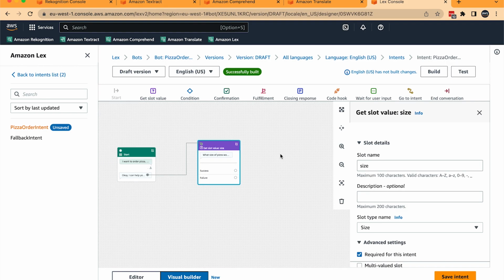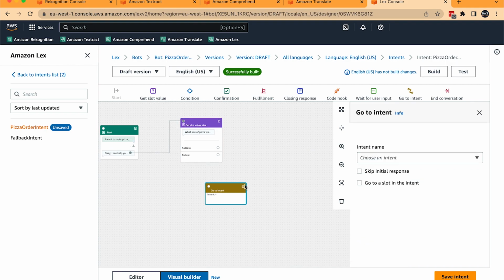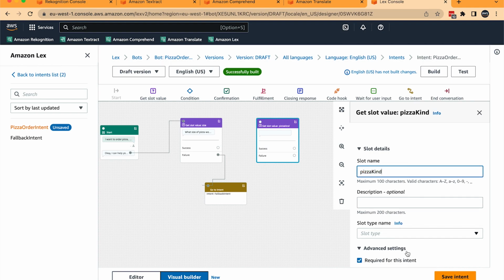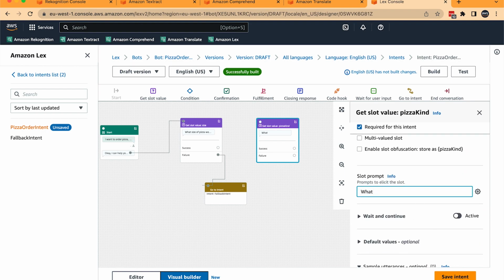I will add a go to intent block as well here to handle the failure. So for now, the failure is gonna be handled by the fallback intent. So we just simply redirect to the fallback intent, and let's add another slot. This slot is for pizza kind, which will have the pizza kind type, and the question should be what kind of pizza would you like? Okay, I'm gonna connect it into the network.